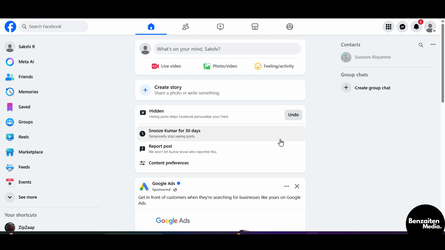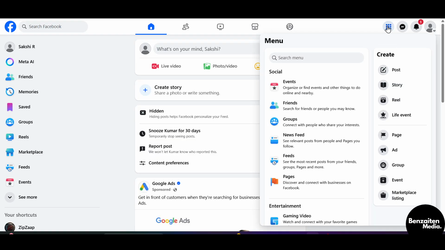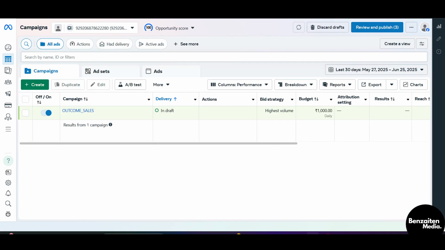Now, after coming to the homepage, on the right side, you will see the waffle-like menu icon. Click on this here on the right side at the top. After clicking, you will see this ad section here on the right side. Click on this ad section. And after clicking, in a new tab, the Facebook Ads Manager will open and this type of dashboard will appear.